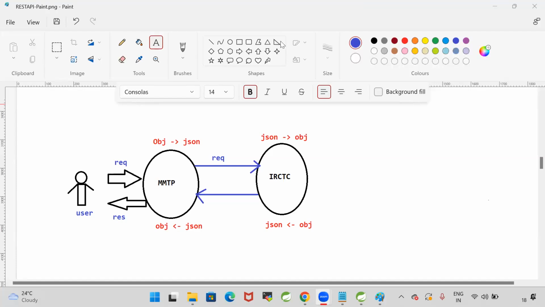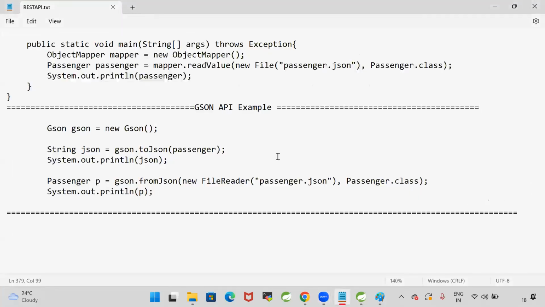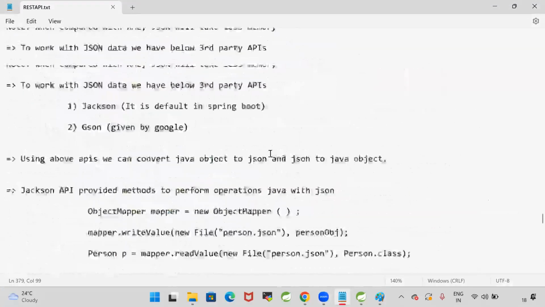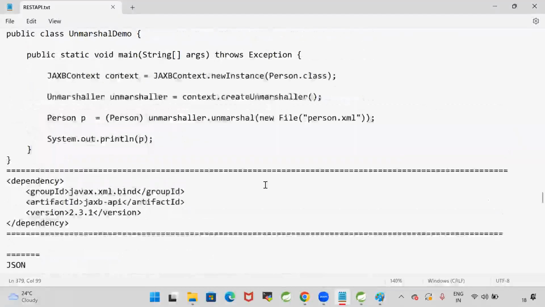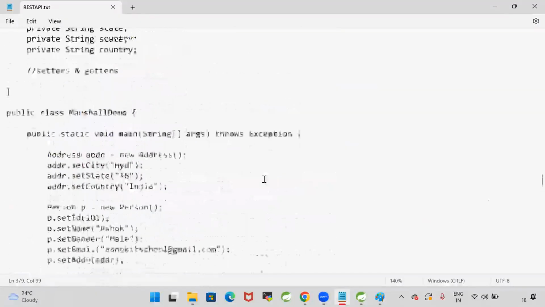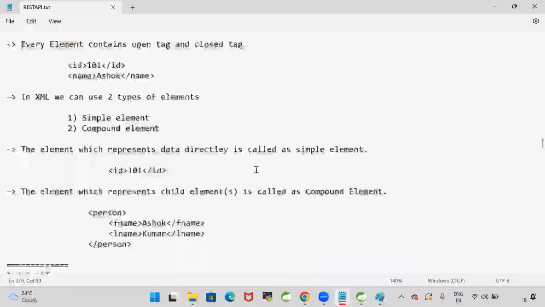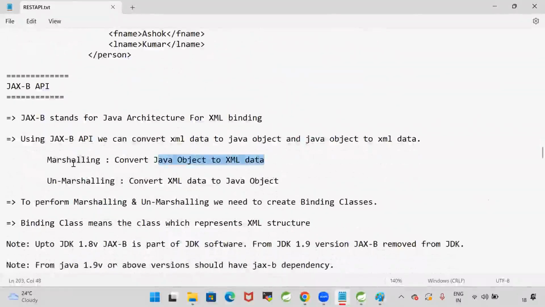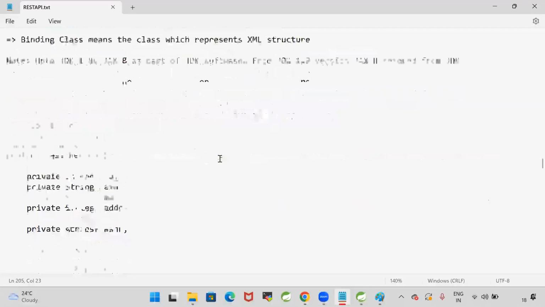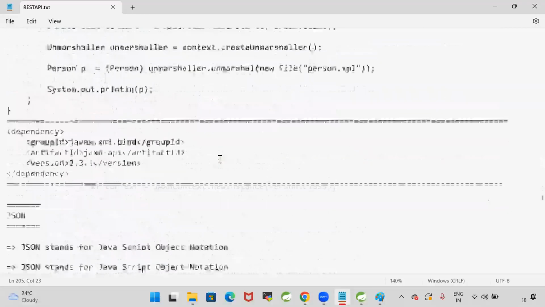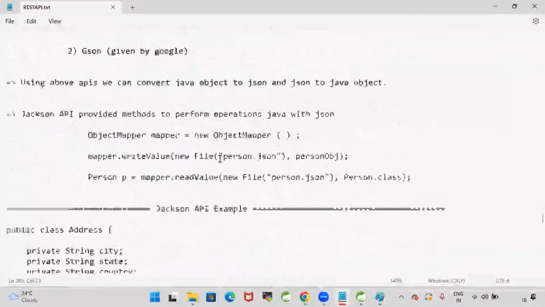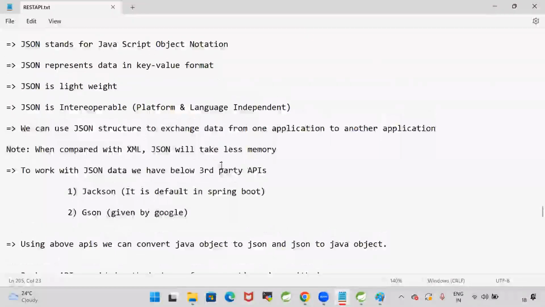Okay, guys. Now, in XML, we call it marshalling and unmarshalling. In JSON, it is called serialization and deserialization. In XML, the process of converting a Java object to XML is called marshalling. The process of converting XML back to Java is called unmarshalling. But when we are working with JSON, those operations are called serialization and deserialization.